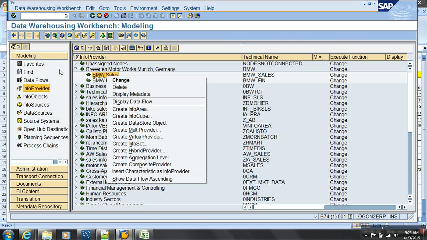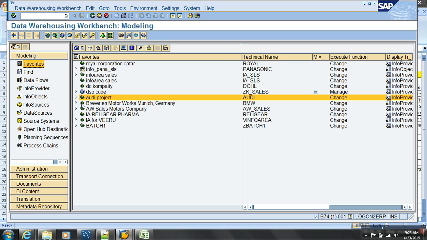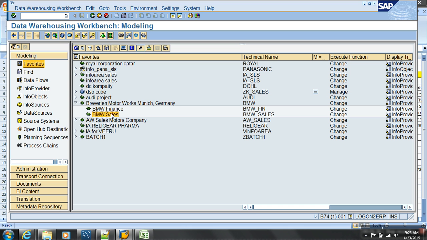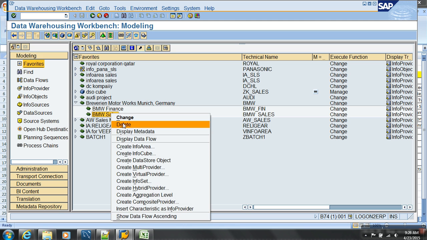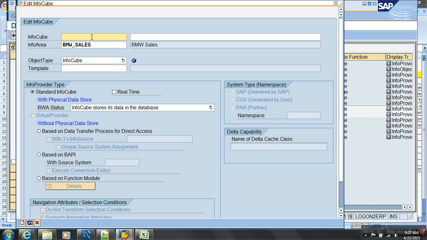I can do it here, or I can go into the favorites menu. I already have my info area in the favorites. I can select this sales area and either way choose Create InfoCube. I'm defining a technical name starting with Z, SLS_C01, and a description, Demo sales BW, table VBAK something. I'm just using some description.